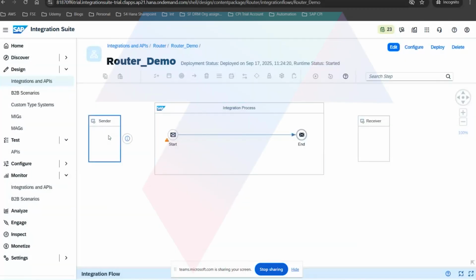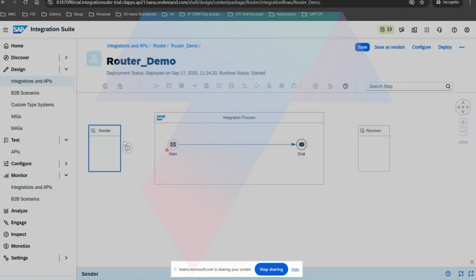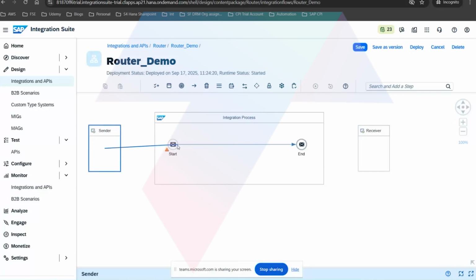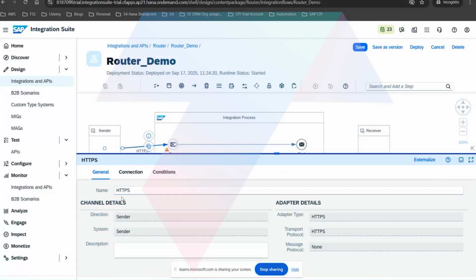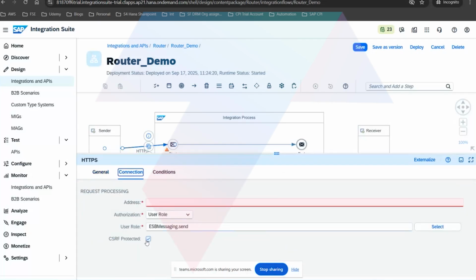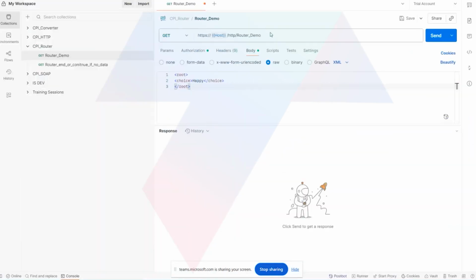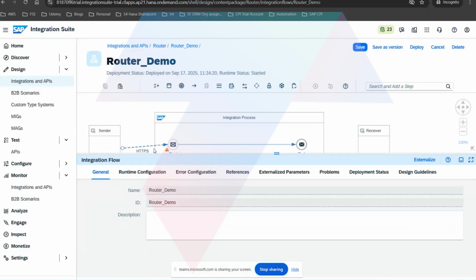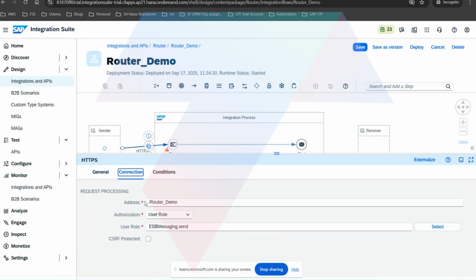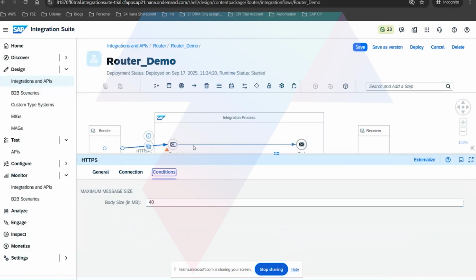Fine. Let it be. We'll create a new one. HTTPS. What is the router demo we are given? Okay, router demo. You have to always start with the slash. Okay, then when you uncheck this, what will we do?